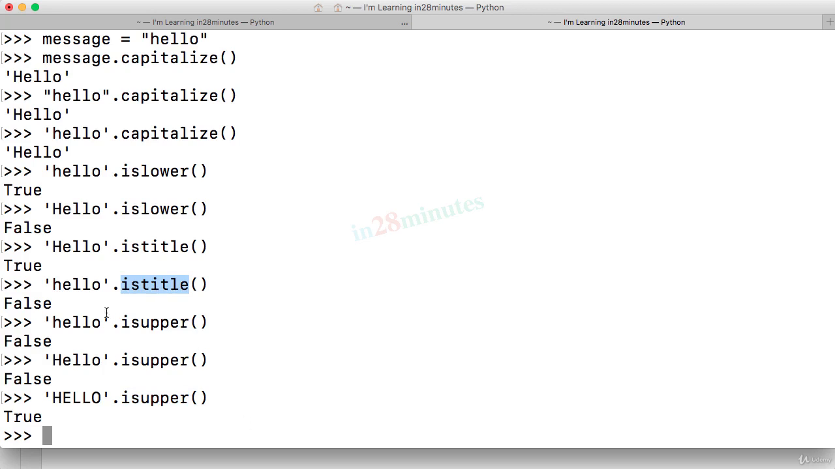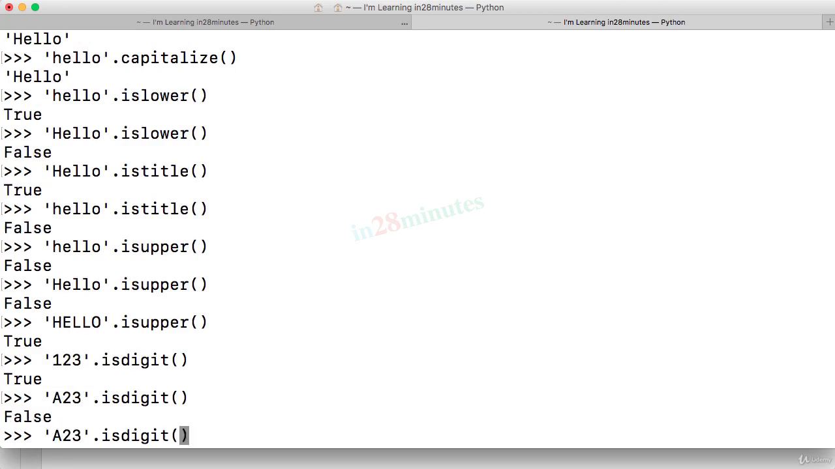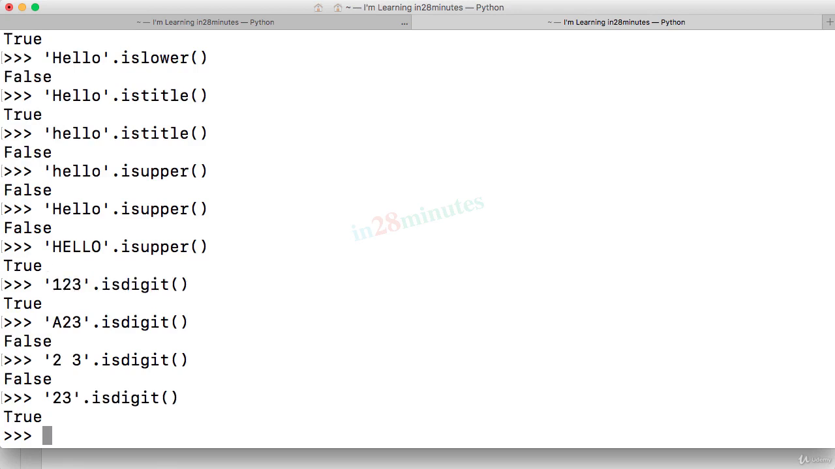Now I would want to check whether a string contains numeric values. How do I do that? 123.isdigit(). What does it return? True. If I make one of them an a, it returns false. If I give a space in between, nope, it's not a digit, right? There's a space. So if all the characters in a string are numeric, then isdigit would return true.